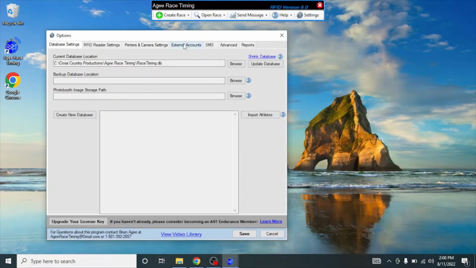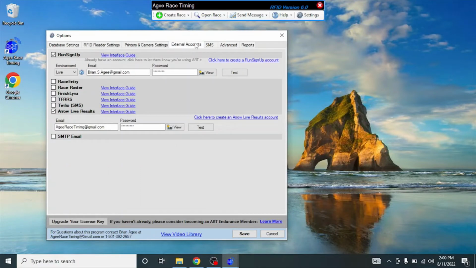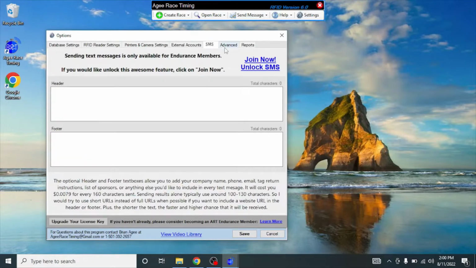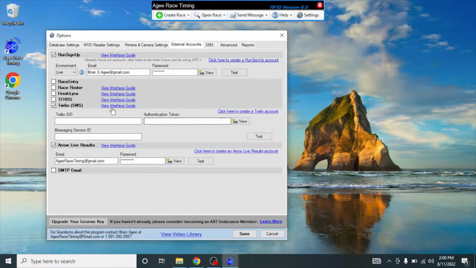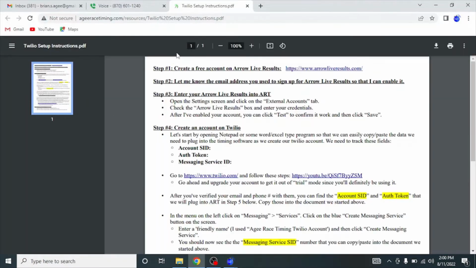You're going to click on external accounts. If you haven't already, number one, of course, this is only for Endurance members. And so you can go to the SMS tab here and click on Join Now or the Learn More. But once you've joined, the next step for you is, I guess you can click here and then go to the interface guide. And so if you pull that up, then you're going to see the instructions.